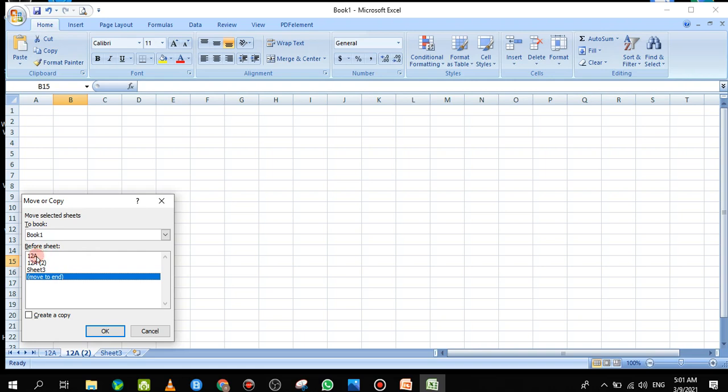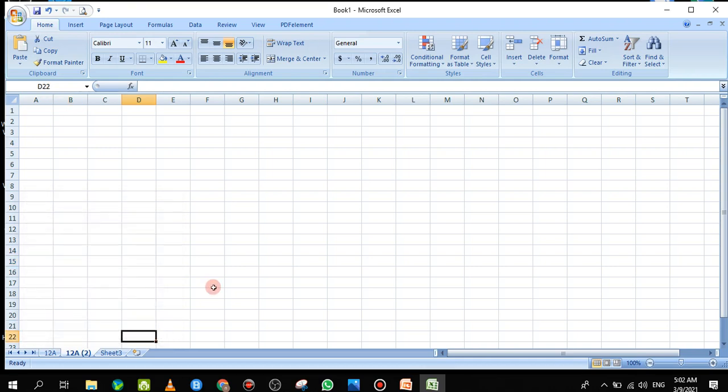Not only that, if you want to make a copy of this sheet, or move this sheet to another book, you can create a new book, or you can open the other book and send it to that place even. Okay, those things are just for you to know what you can do here. How we do that, we'll learn later.